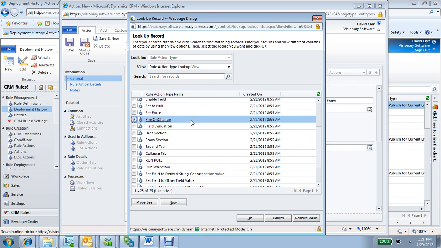Fire on change is another kind of technical thing. If you have event handlers under one field and you set that field's value, usually you want to run those other event handlers to take another action based on the new value in that field, and that's the way to force that action. We've talked about hiding and showing sections before and illustrated that. Expanding and collapsing a tab, like you can by clicking the plus sign on the UI.